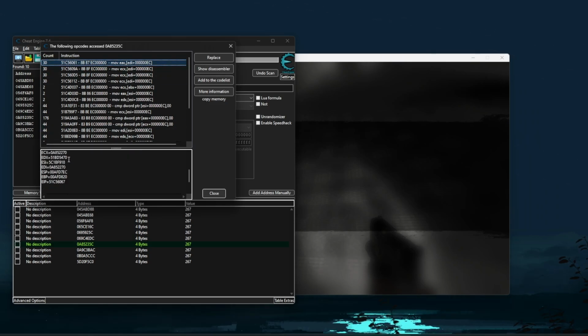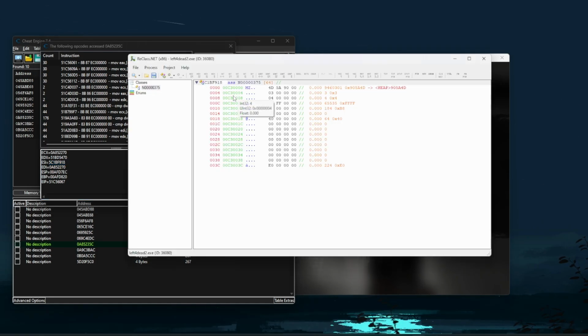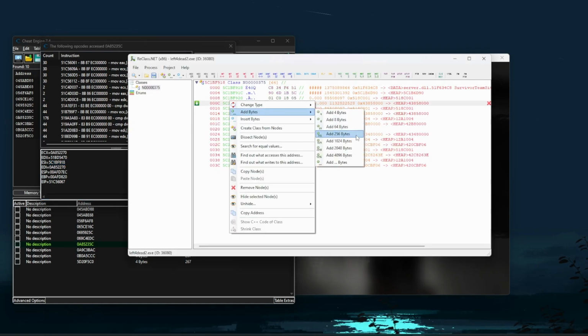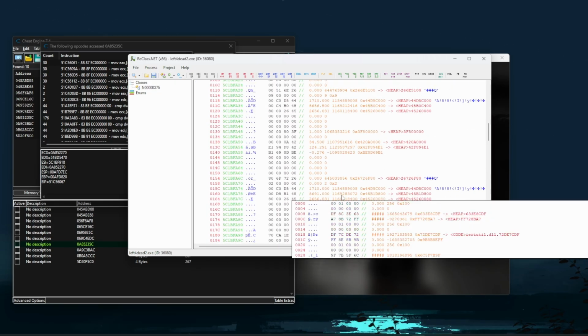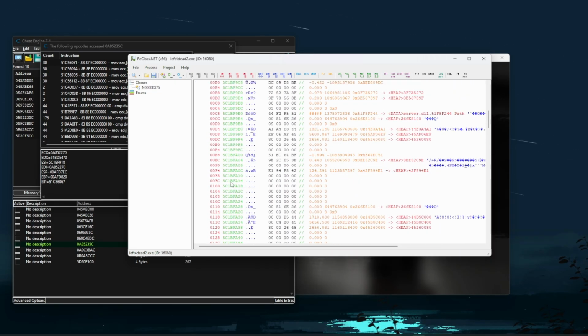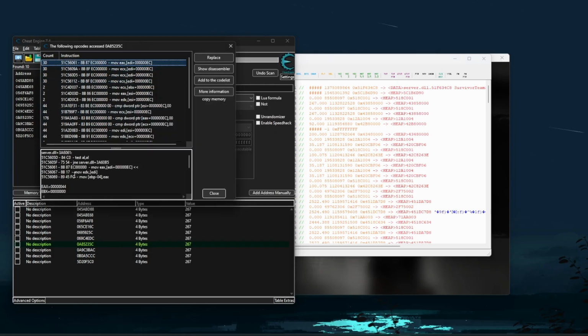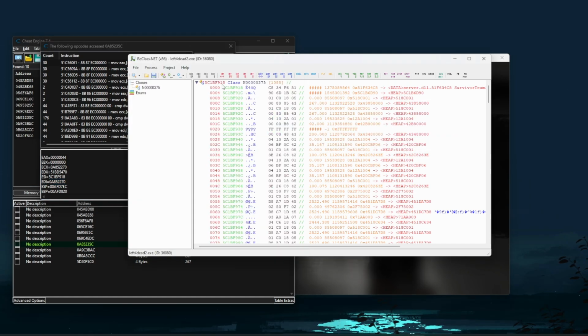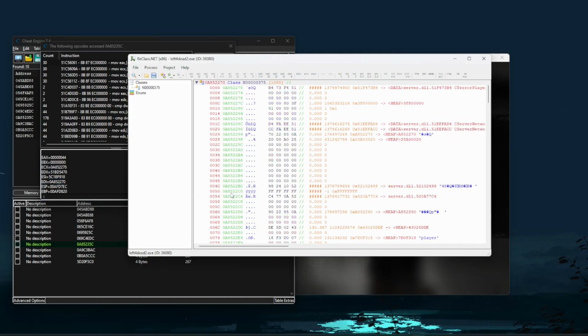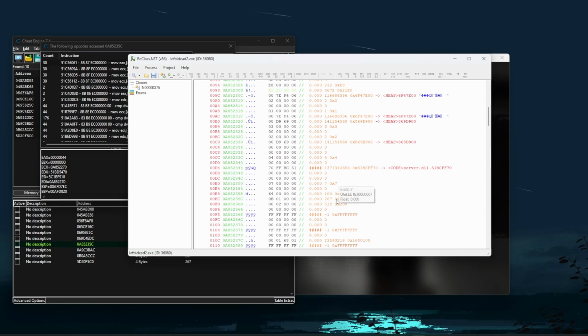So let's look at EDI. Let's open ReClass and put that in. And then for write, we go to EC. It should be our health. I did not put the right address. So EC should be our health now, which is 0.